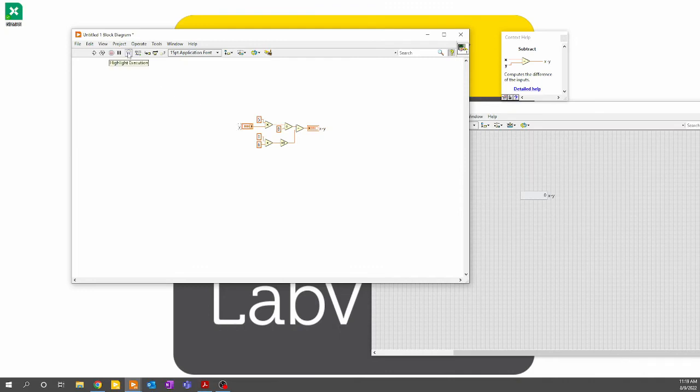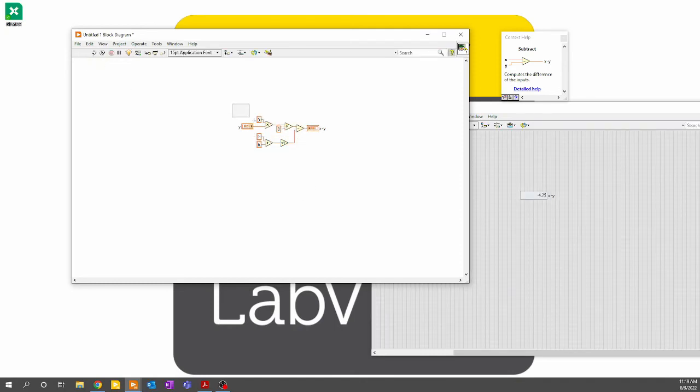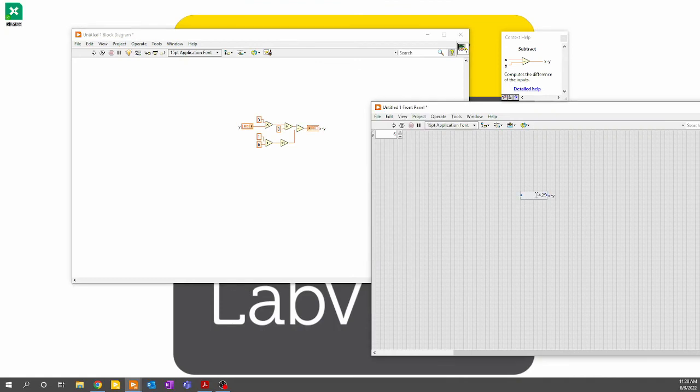By clicking the Highlight Execution button, we can slow down execution and follow the data as it travels through the wires to see how LabVIEW executes. I'll click the Run button and we'll see the data move through the wires. You could see in this case that the bottom branch executed before the top branch, and those both had to execute before the subtract was executed. Finally, we got our end result, -4.25.